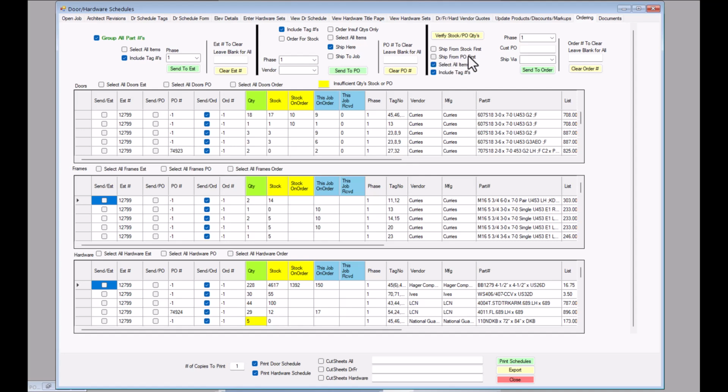Now the other option is to ship from a purchase order first and then from stock. So if you have enough on a PO coming in, it'll use that quantity, and whatever quantity is left over that's needed, it'll take from stock. Now if you don't have enough available from stock or from a purchase order, then it's not going to mark them either way. So you will have to manually go in. So you might want to check these items first to make sure you have enough quantities available on whatever's needed, through creating a purchase order, whatever you need to do.